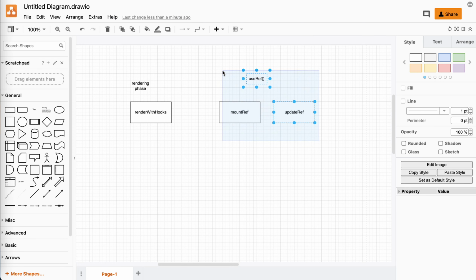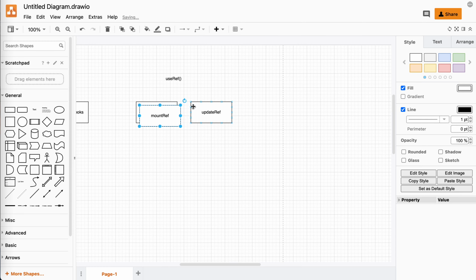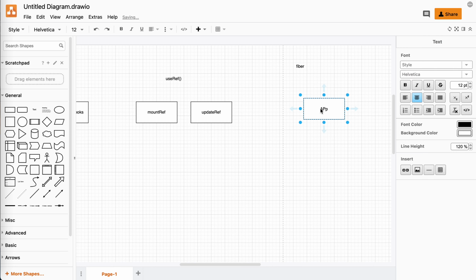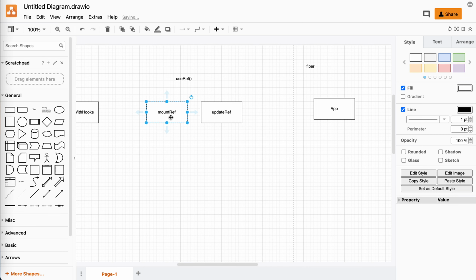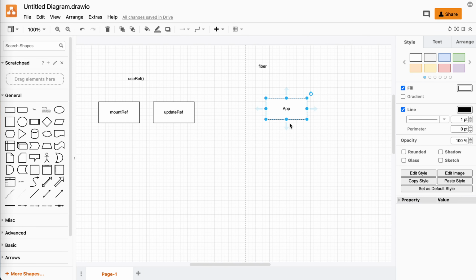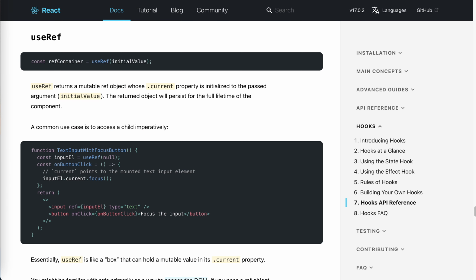So yeah, let us create a new one. No, this is fiber. Okay, so this is the fiber node. This is App, right? App. When MountRef is called, because this is the initial render, we would create what is called memo state. Memo state, if there is a work in progress hook, then it's the next, so it will be chained up.